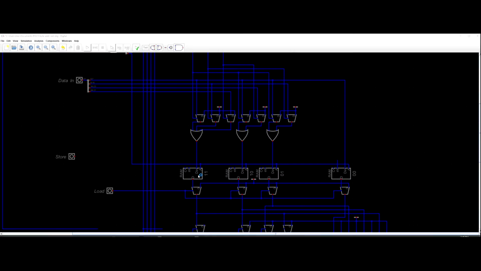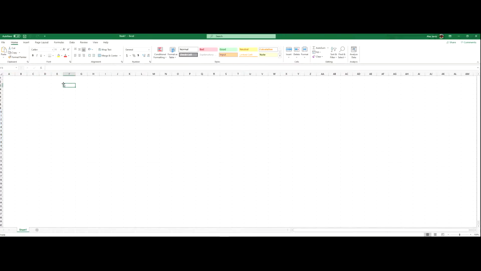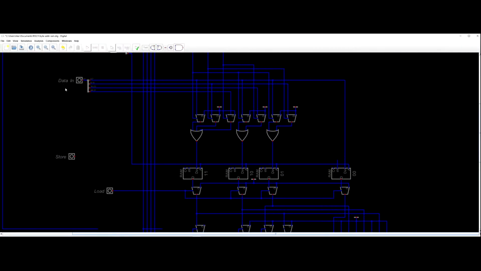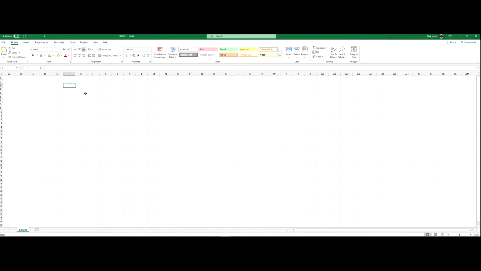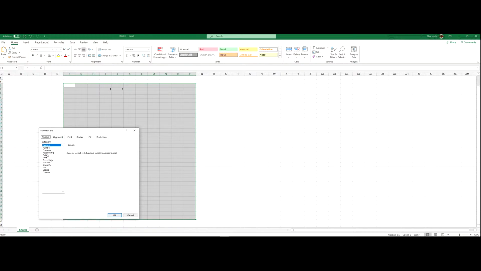Excel, maybe that would be the best way. So let's say, how do I want to represent this? 0, 0, 1, format.